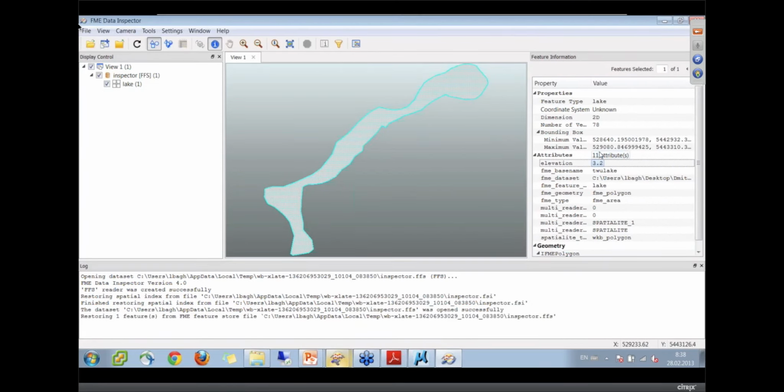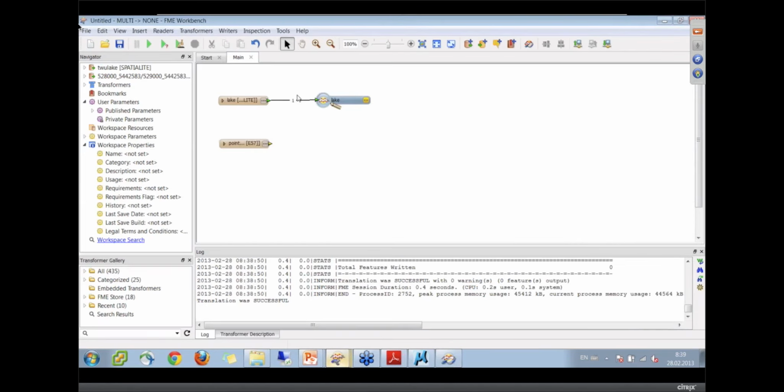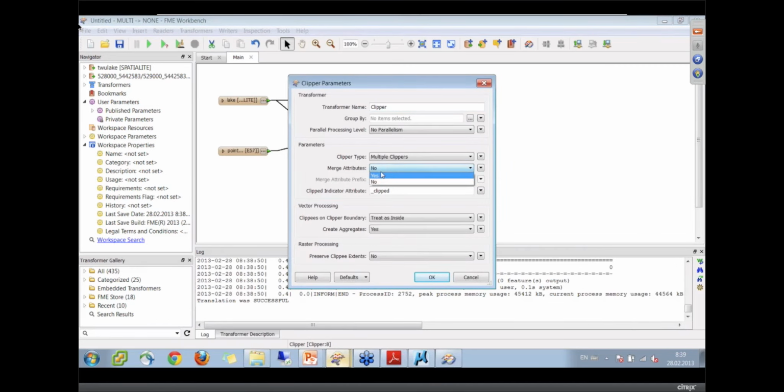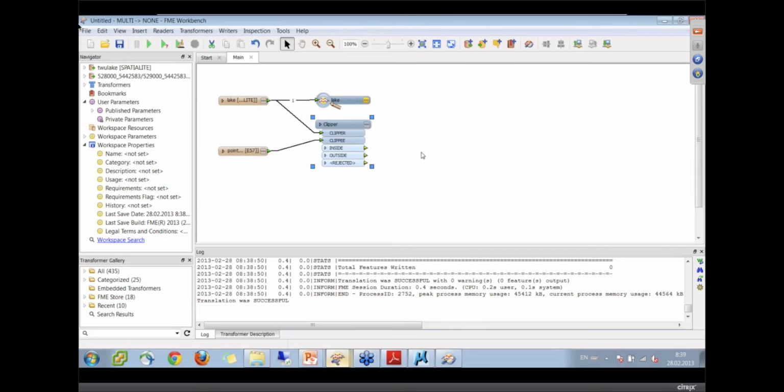So we know that the elevation within that lake is 3.2 meters. It's pretty close to sea level here in the Vancouver area. Now what we want to do is attach a clipper. We're going to clip the point cloud: the clippee is the point cloud, the clipper is the lake. In the properties of the clipper, I want to transfer the attributes. Yes, that's good. Now we've got the part of the point cloud that's inside and the part that's outside.